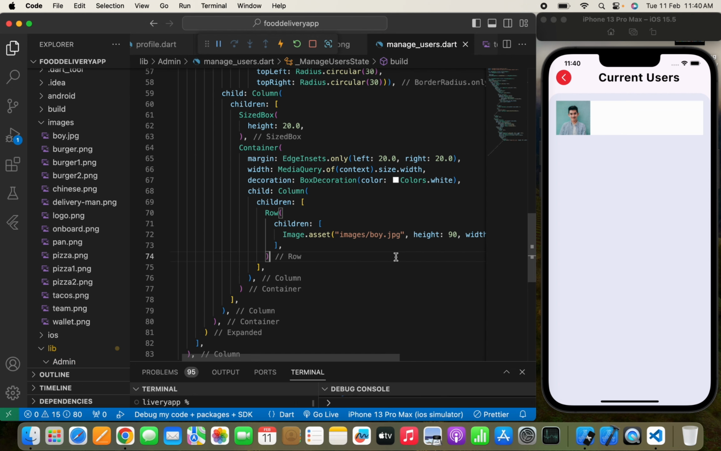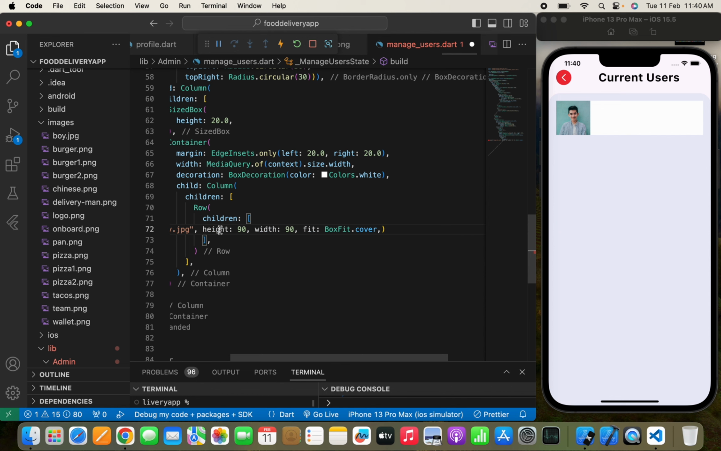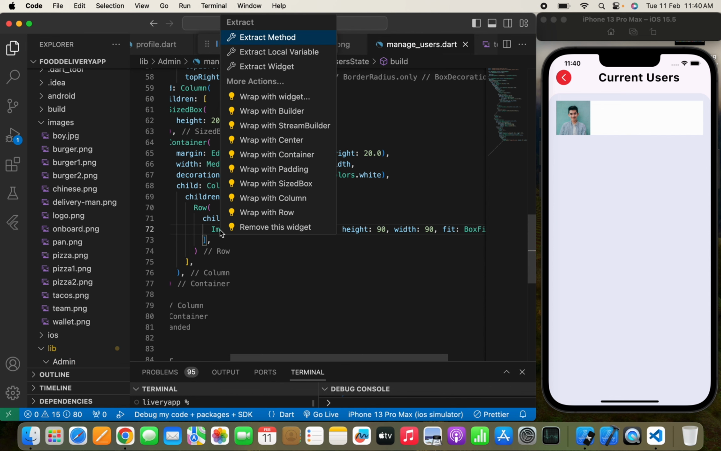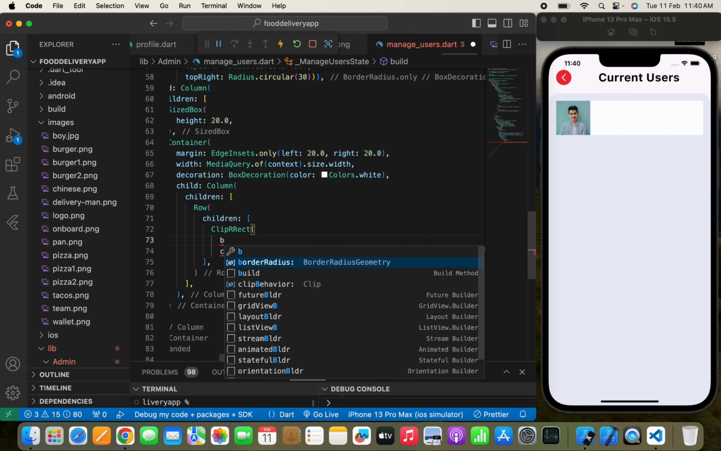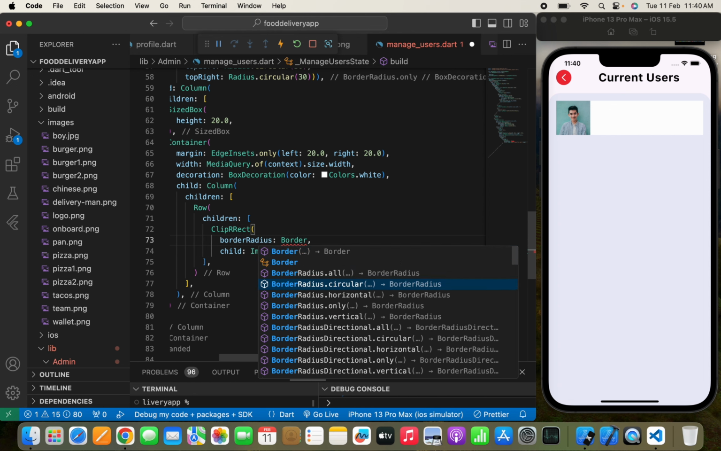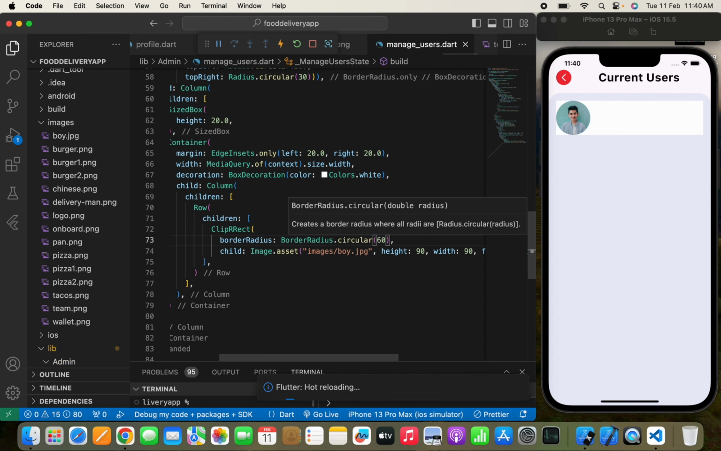Now once we have shown the image, I need to provide the border radius to this image. For that I just need to wrap it with a widget, which will be the ClipRRect widget. I need to just write a borderRadius, BorderRadius.circular, and we need to pass 60.